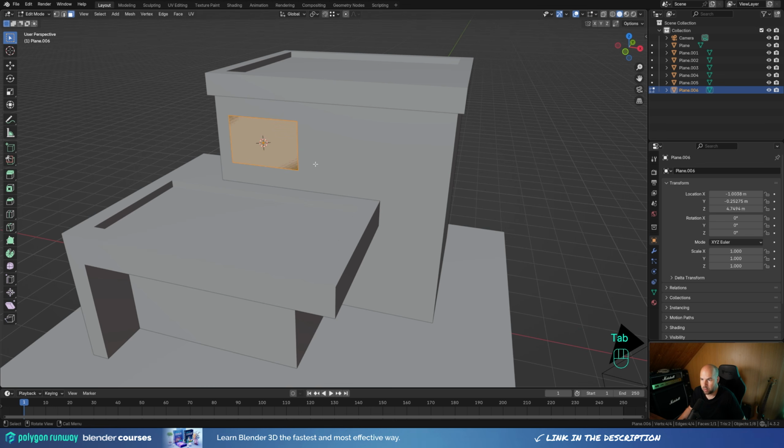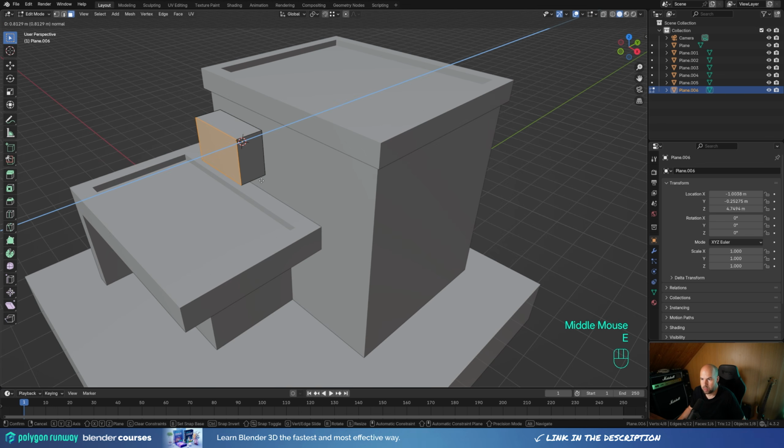Now tab into the edit mode and let's press E and extrude. This will be the cutout object that we'll use to cut into the house. So press A and Shift N to recalculate normals. Now press G then Y and still in the edit mode, push it inside like this.